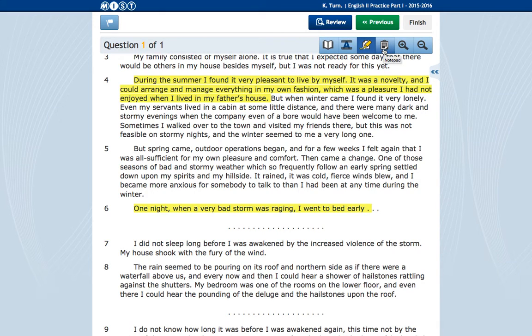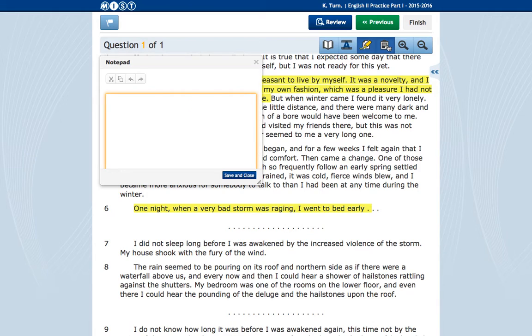Another tool is the Notepad. Right here it looks like a notepad. If you wanted to type something, one night when a very bad storm was raging, ... Alright, so I can save and close that.